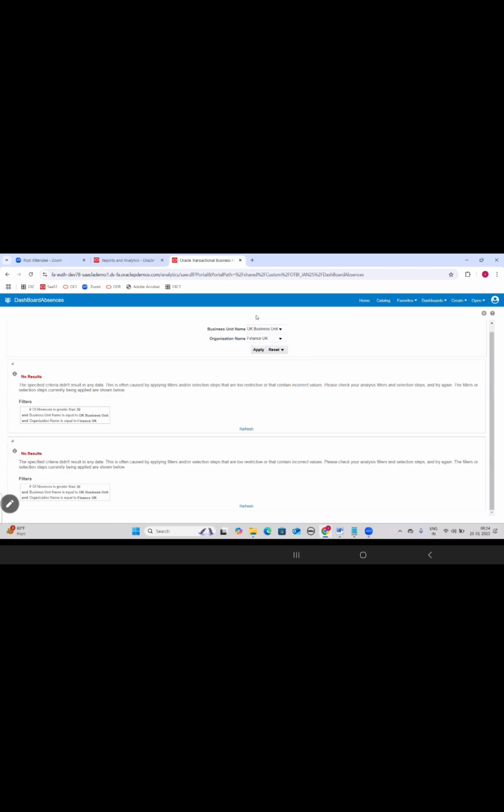So in case there is no data in the reports for the values you selected in the dashboard prompts, if there is no data, display a meaningful message.